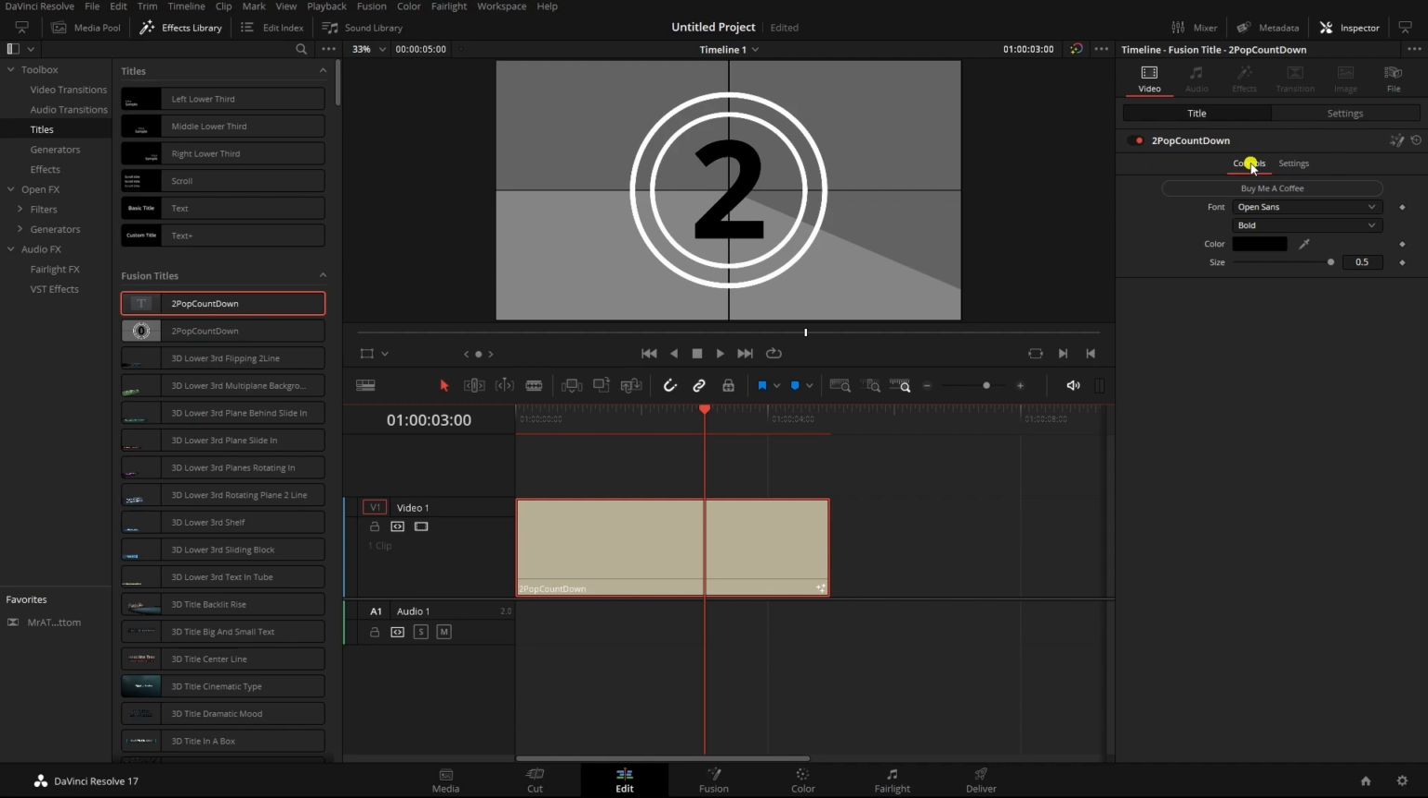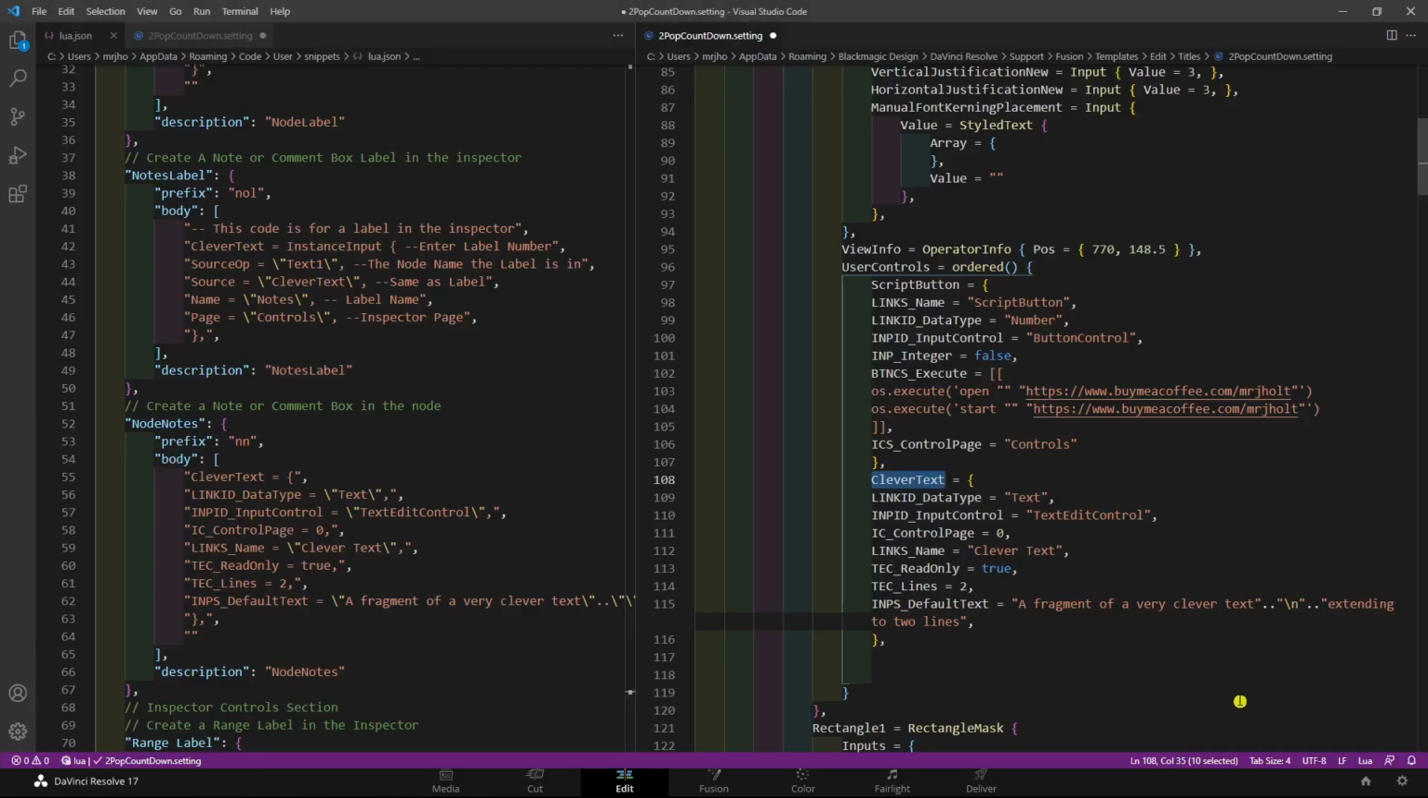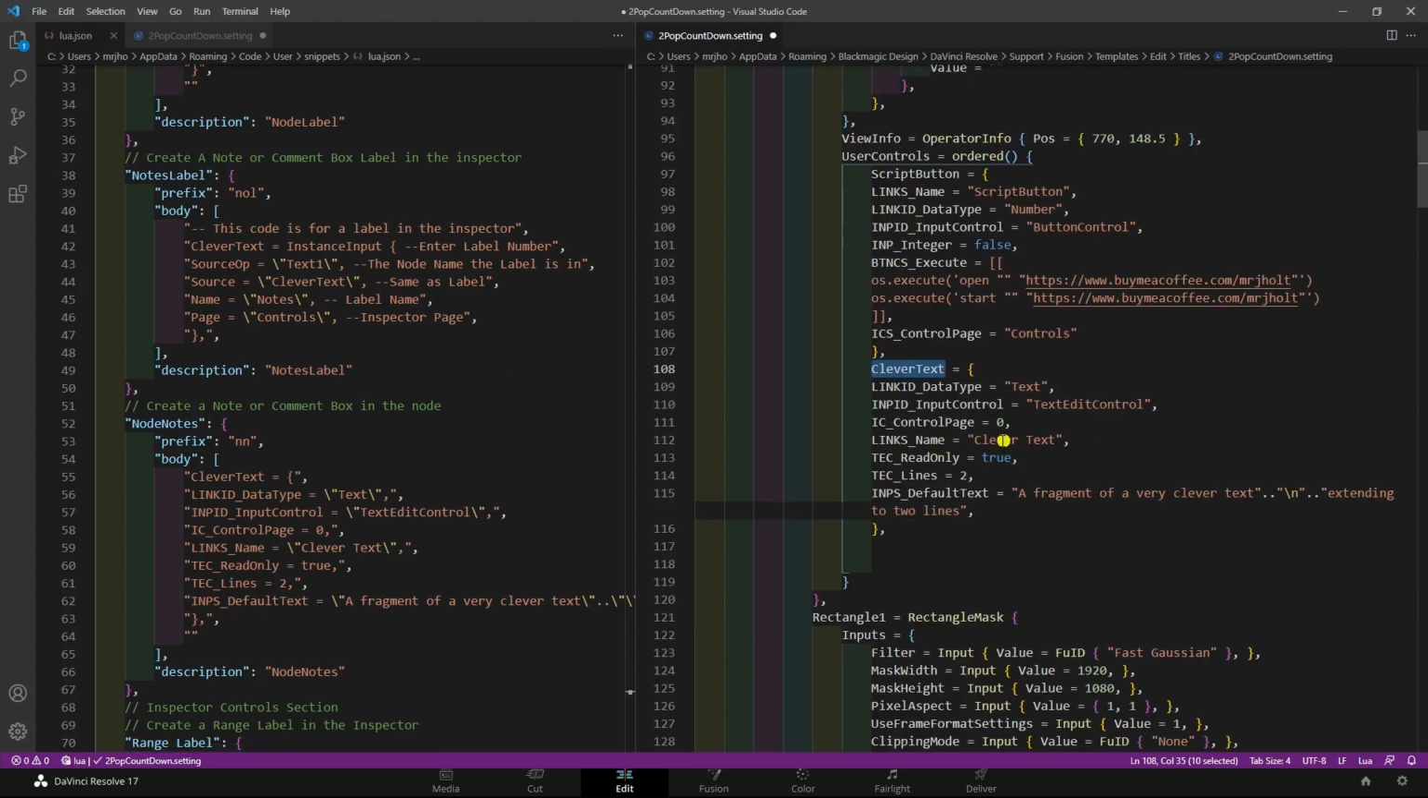But from the Fusion standalone, controls is also 0. If you do a control page of 0, it will go under controls. But in DaVinci Resolve, you can also use the word here. You'll see controls. We've then got the link name. That's what the end user sees in the inspector. Read only, true. So the end user can't change this text. 2 lines high, and the default text is basically, this is just default text. You type in here your instructions or your notes to the end user.